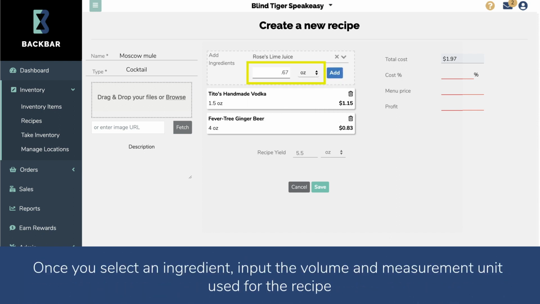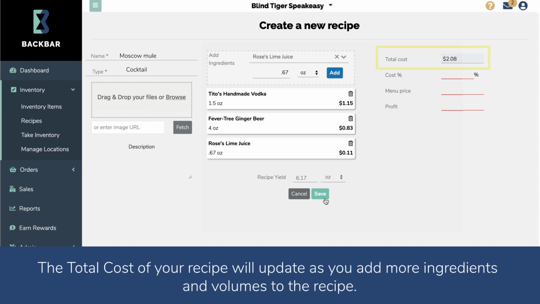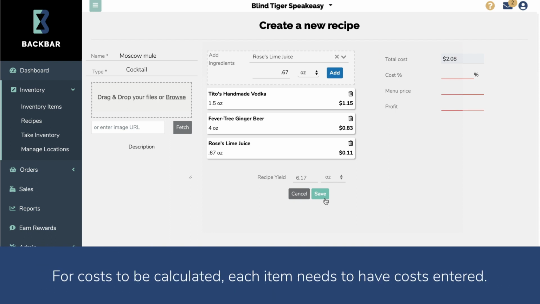Once you select an ingredient, input the volume and measurement unit used for the recipe. The total cost of your recipe will update as you add more ingredients and volumes to the recipe. For costs to be calculated, each item needs to have costs entered.